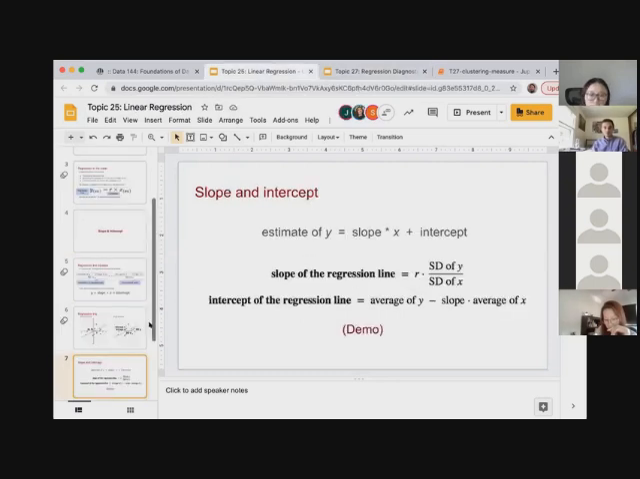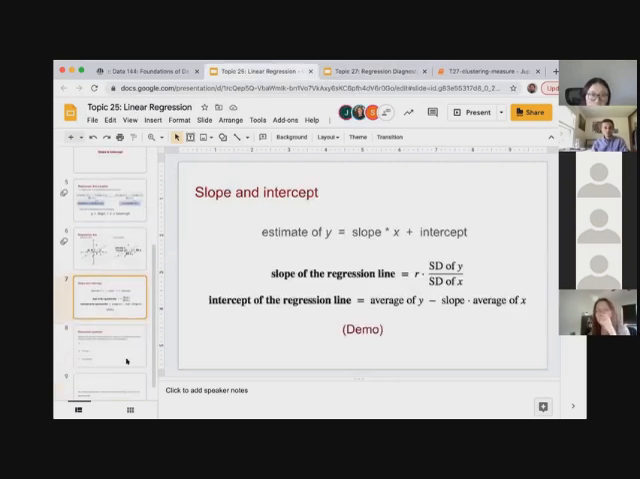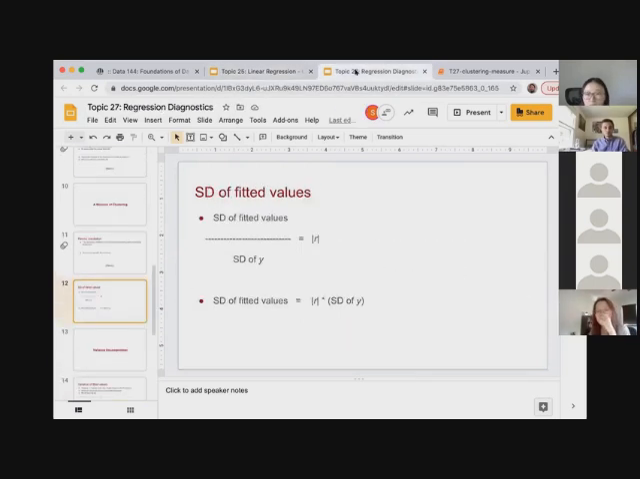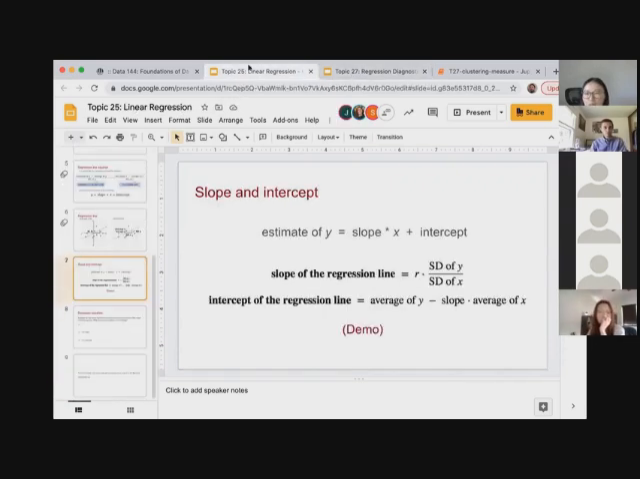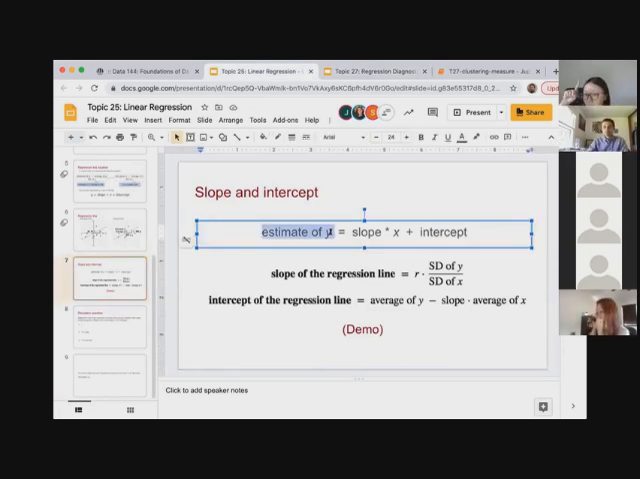Remember the fitted value, or the predicted value, that we have done. Up here, the estimate of Y, which is the fitted value, we're using them interchangeably, is the slope times X, plus the intercept. If you think about it, the slope is going to be a constant that you compute, and the intercept is another constant that you compute from your regression line.